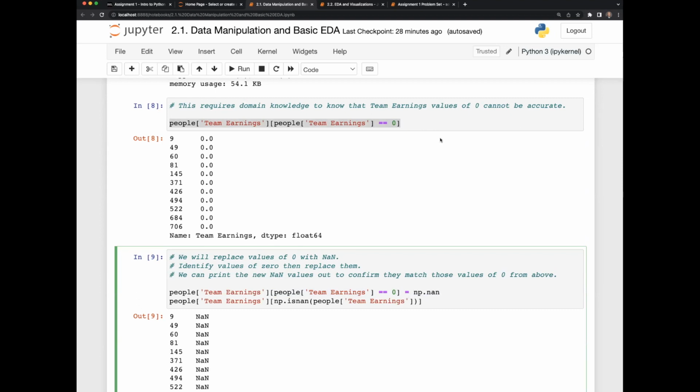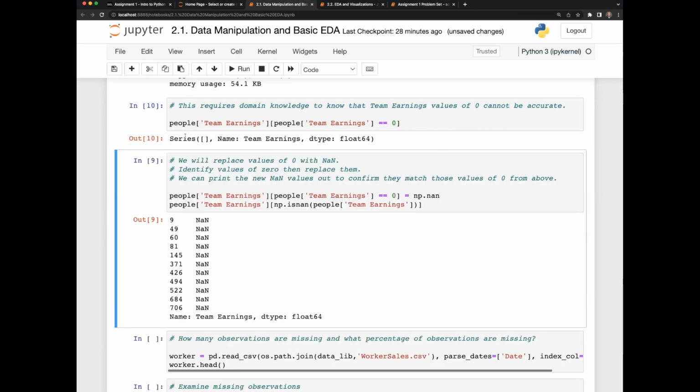Now, if we first did one, we're not going to get anything. If I run this cell up here again, we're actually not going to get any of these observations because they're no longer equal to zero. They're now equal to missing. So we have none. We can't filter based on zeros anymore. Now we have to filter based on NaNs, and that's just a quick and easy way to do it. np.isnan will only find those that have values that are NaN.